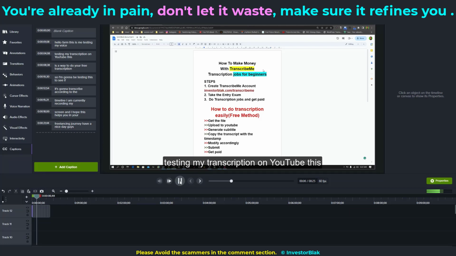Okay, you can also adjust it. You can also modify it a bit. But this is basically how to transcribe. It has done all the heavy lifting for you.